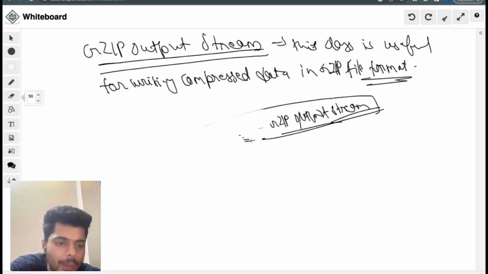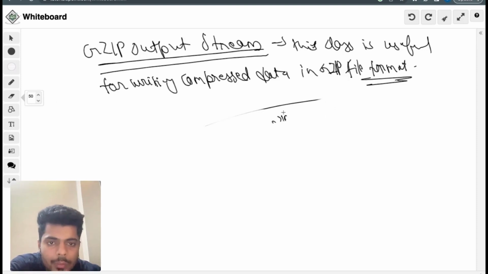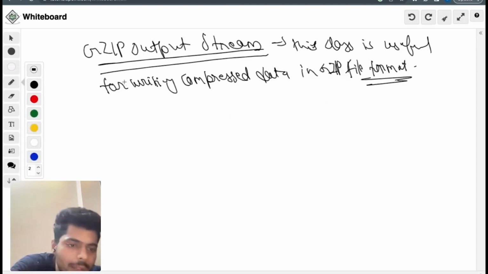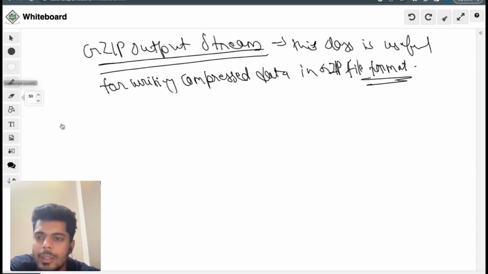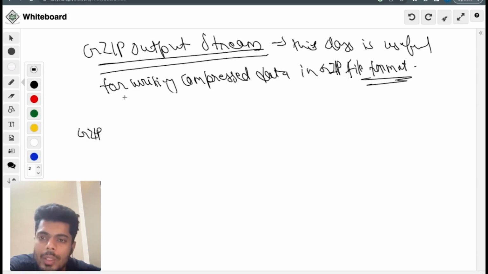Okay, for writing the data, we're gonna use the write function inside the out, which is there in the gzip output stream, and for reading the data, we're gonna use the read function, of course. Okay. So yeah, this is again a quick discussion around gzip output stream.